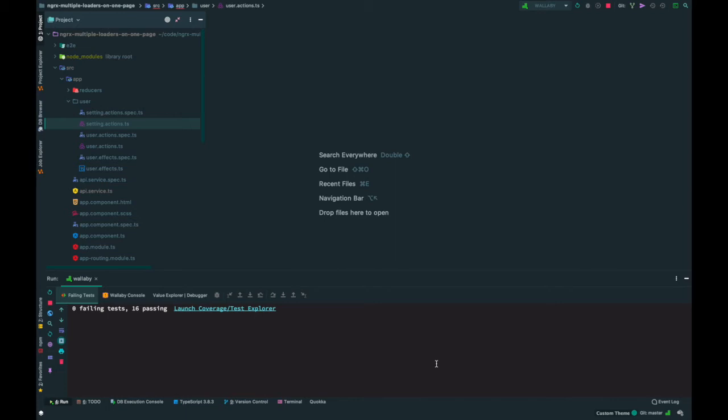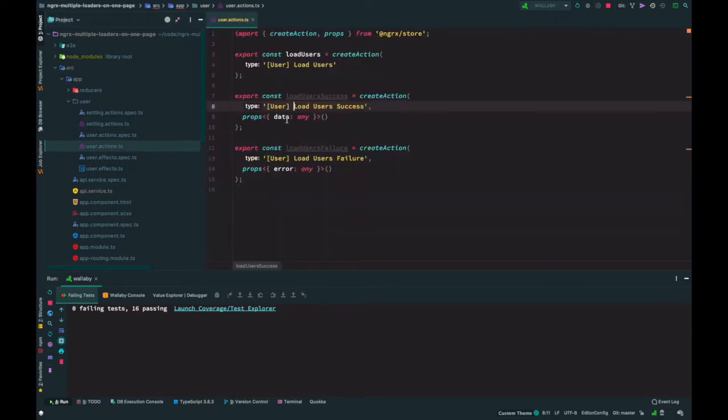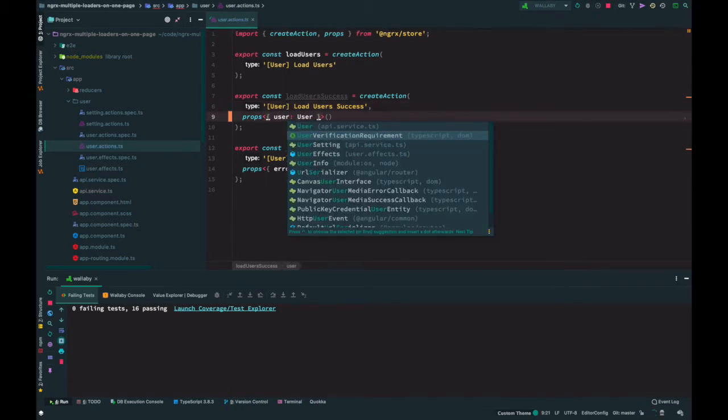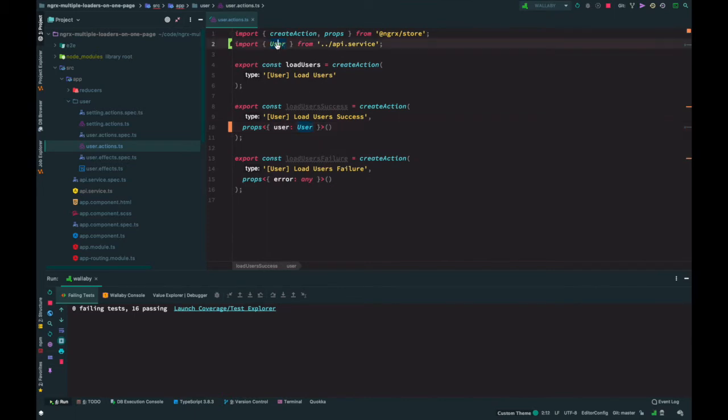Okay, welcome back to part 4, where we're going to write the ngrx-effects to make those network requests in the API service. First things first, I'm just going to modify the actions and rename the properties here. I'm going to call this user, and it's going to take a type of user, which we defined in the API service, so that looks like this.